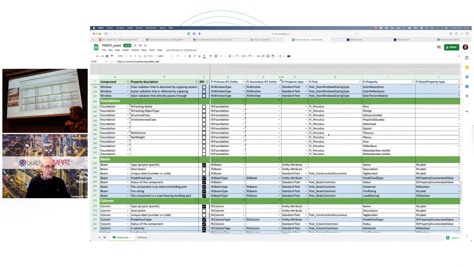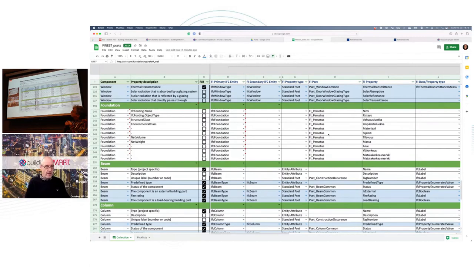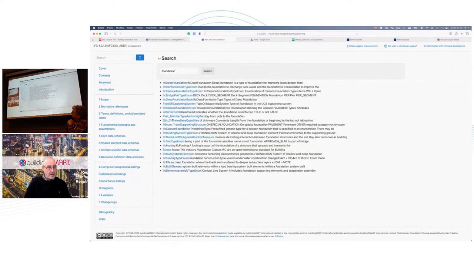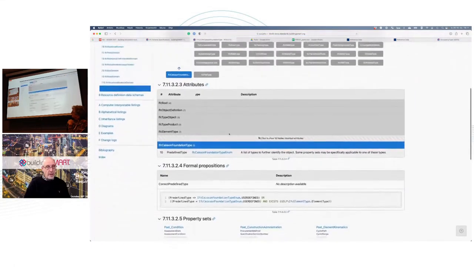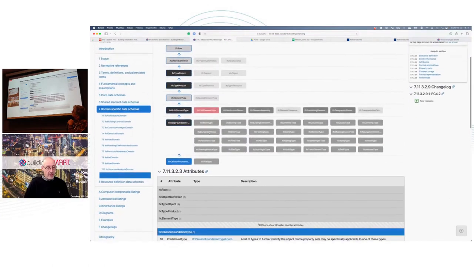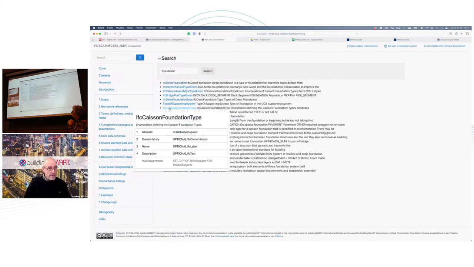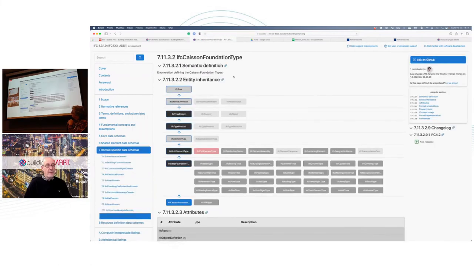There is no IFC foundation object. There are a couple of types of footings. There is a deep foundation, and what is it called, the other one. There's pile and footing. No, but then there is also foundation. Well, piles are, yes, but then there's the enumeration, the footing type, the foundation type.